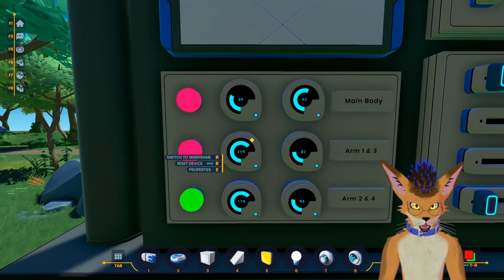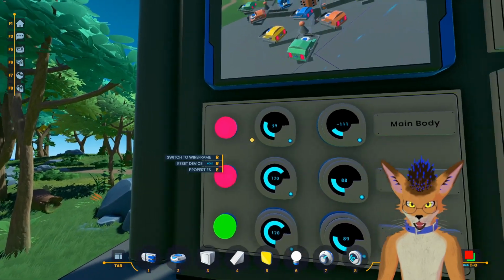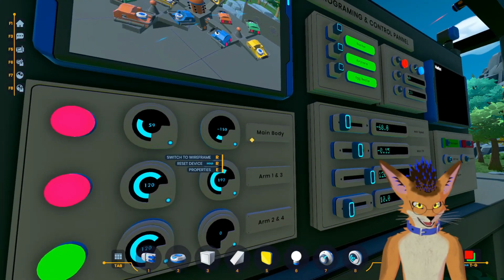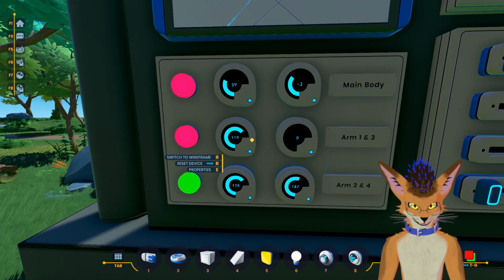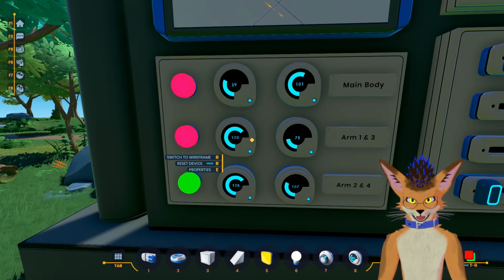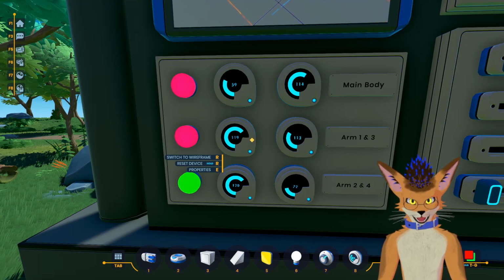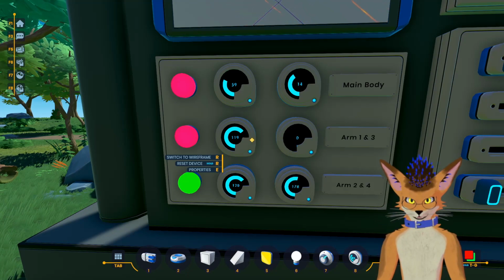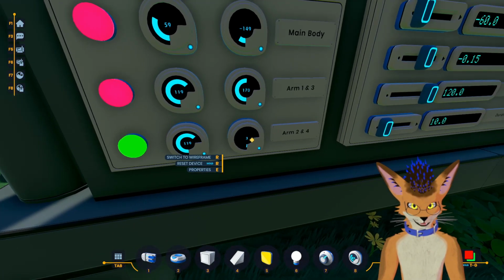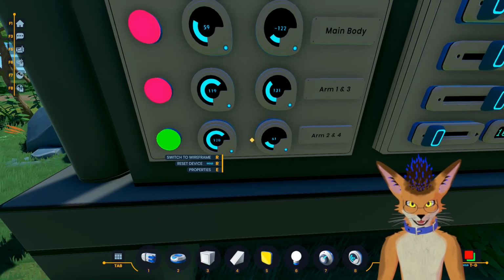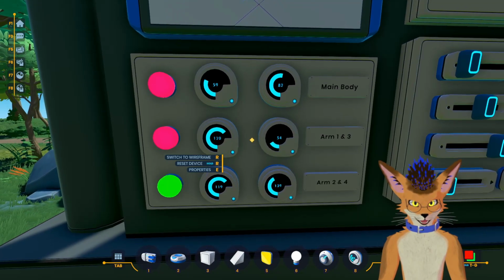Now, each row in this panel corresponds to a different part of the ride. The top row, labeled main body, refers to the central hub. The middle row, labeled arms 1 and 3, corresponds to two of the different arms, located 180 degrees from each other. Arms 2 and 4 make up the bottom row and refer to the other two arms, which are perpendicular to arms 1 and 3.